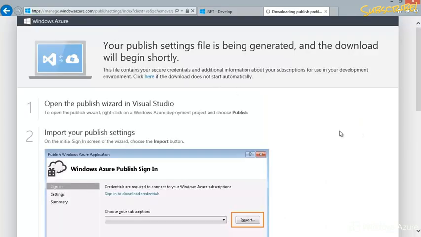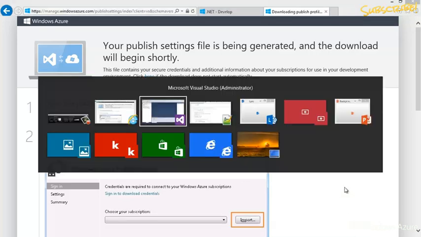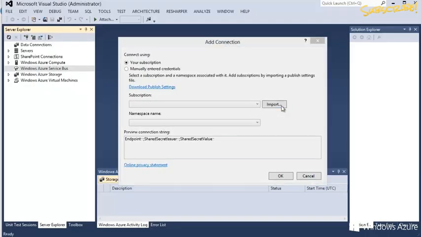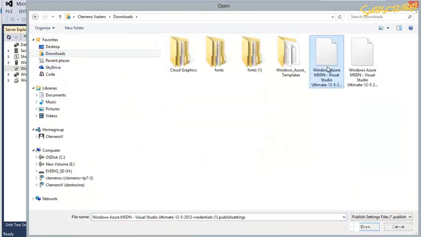So I'm going to do that. I'm going to ask for my publish settings. I'm getting logged in, and here are my publish settings. So now I'm going to go and save those. Those have now been saved. I actually already downloaded a previous copy, and now I can go back into Visual Studio and import them from my downloads directory.